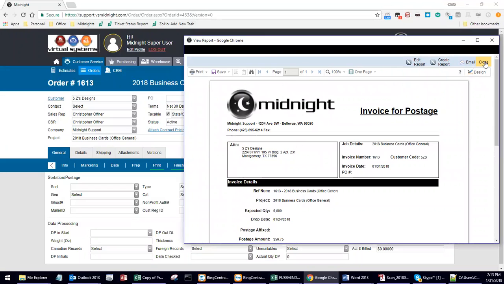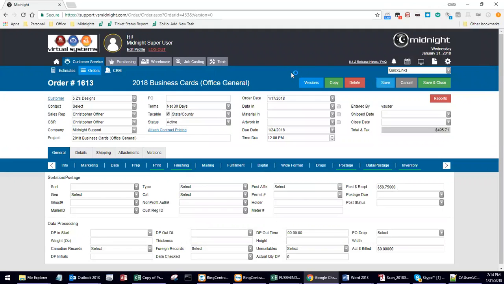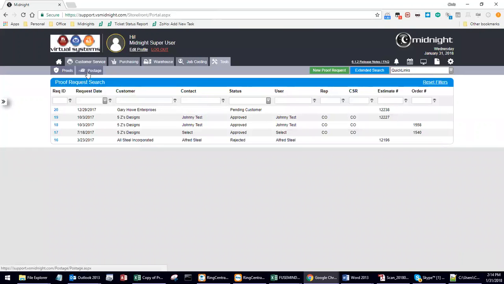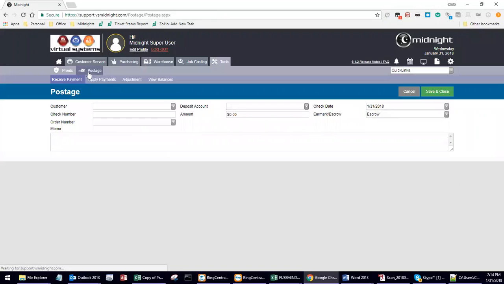So typically after you send this postage prepay invoice to your customer and receive payment, you can record your payment by either doing it from within the postage module or within the order itself if your CSRs or sales reps are responsible for recording payments. We'll start by looking in the core module. If you go into your tools under the postage module, you have the ability to receive payment.